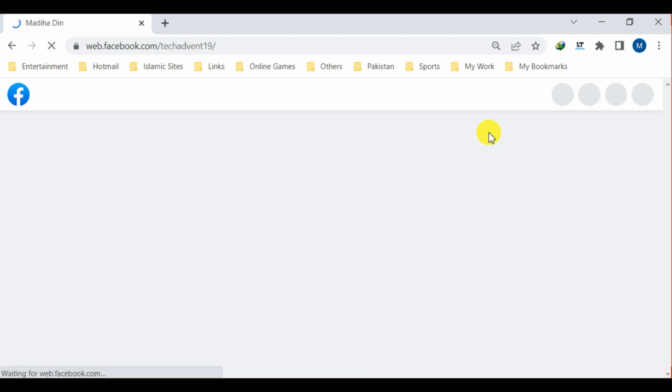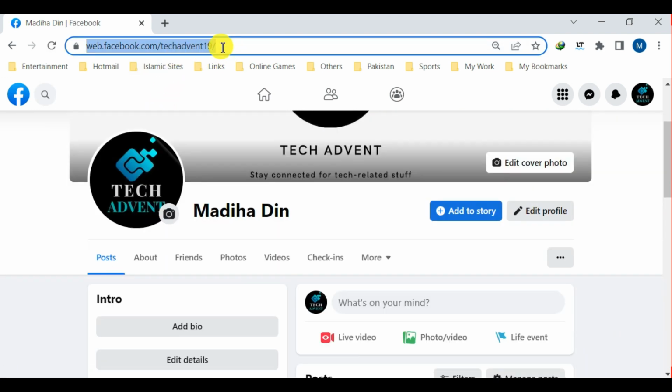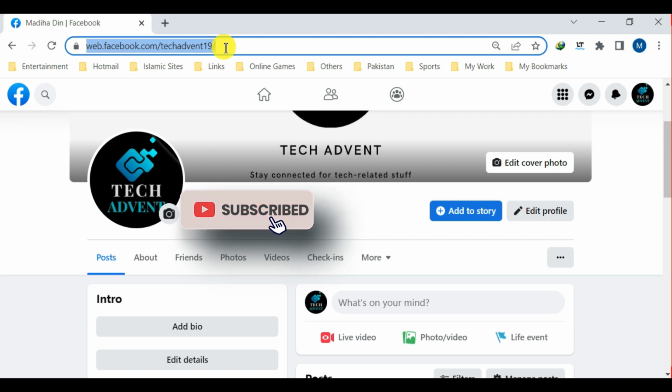Here you can see that my username has been changed. Please note that you can only change your username once every 14 days.